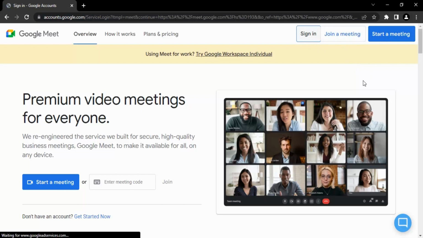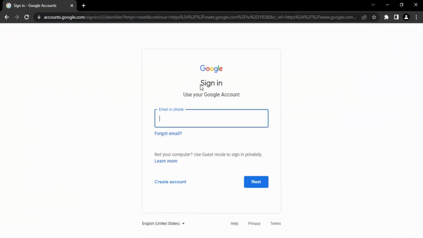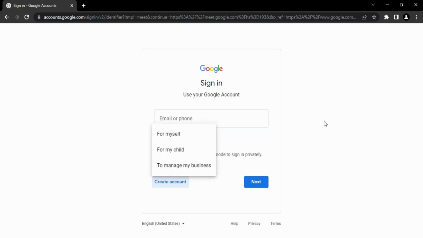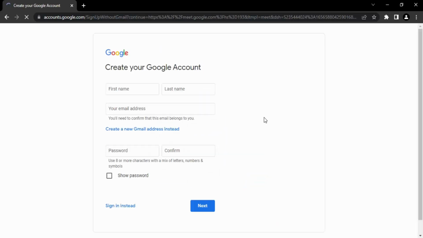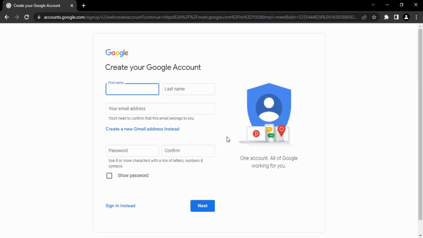So what I do, I just click on sign in. When I click on sign in, it asks me to sign into my Google account. If you have a Google account, you can simply sign into your Google account and that would be it. But if you want to create a new Google account that you also want to use for your Meet, you can simply click on this create account. Here are these different options, like how you want to create your account: for yourself, for your child, or to manage your business. I want to create for myself, so let's just click on for myself. Just provide all the details and you would be good to go. Your Google account would be created and that would be associated with your Meet account as well.